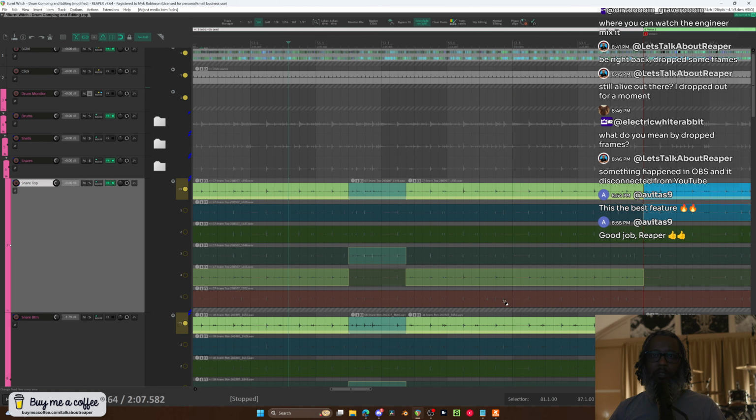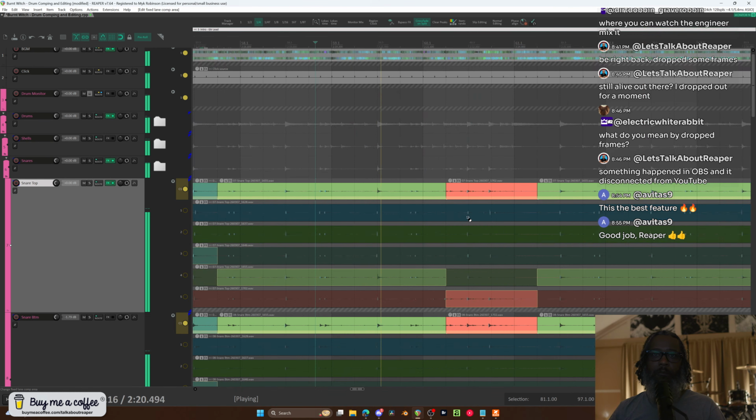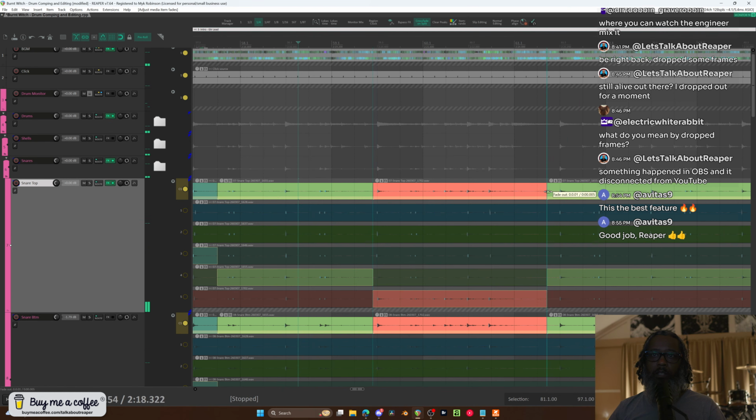That was kind of weak right there. Let's see what we got on this other take. Gotta go back a little further. Take that on up to the next snare transient.